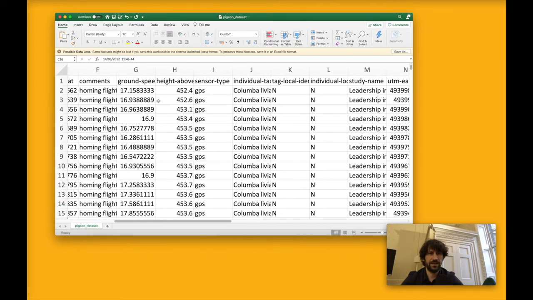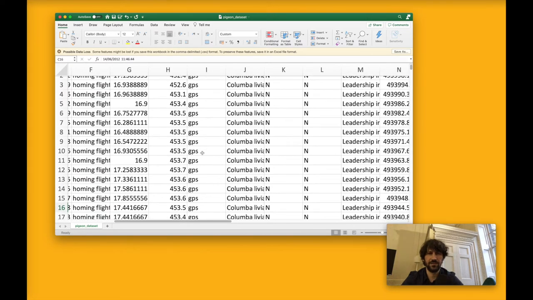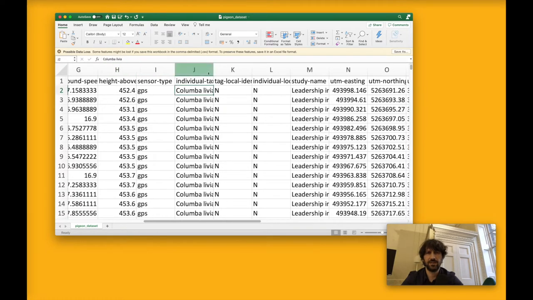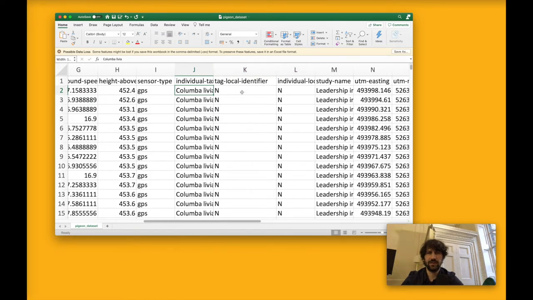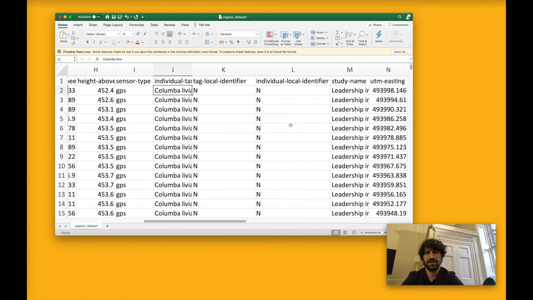And then other information, in this case the file is already calculating the speed, the ground speed, the height above the ellipsoid, the sensor type. Some of this information is repeated all throughout the file, and maybe we don't need to have it now, but it's useful to know that it's accessible. The species of the animal, and what is particularly important, the identifier for the tag and for the individual animal, which often are the same, but if a certain animal lost its tag and then was attached a new tag, they can be different.